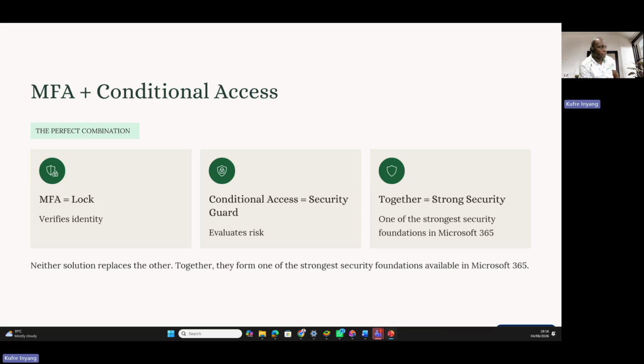Neither of these solutions replaces the other. That's what I want you to know. MFA does not replace conditional access. Take MFA as a lock, and take conditional access as a security guard. They don't replace each other. MFA verifies identity. Conditional access evaluates the risk involved in that login. When they work together, they form a strong security foundation available in Microsoft 365.